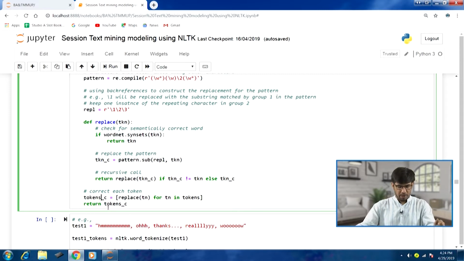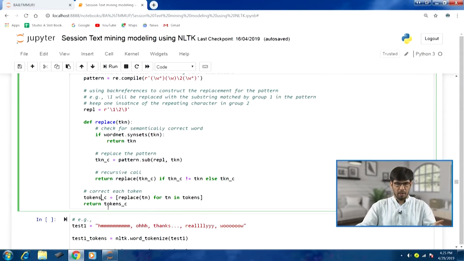So, in this fashion recursively, because one character might be repeated many times. Once we remove, let us say it is repeating 4 times, we removed once, then again we will check whether it is equal or not. If it is not equal, then again we will call replace, and in this fashion we will go on till we arrive at a situation where in a recursive call the first if that we have, wordnet dot synsets, we are able to reach the syntactically correct word.